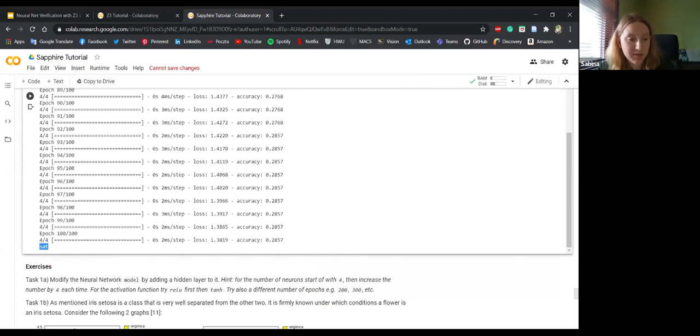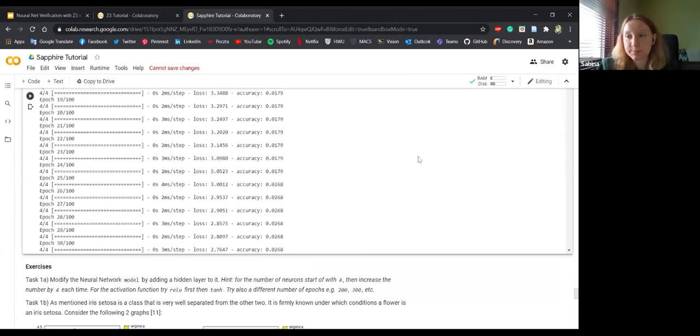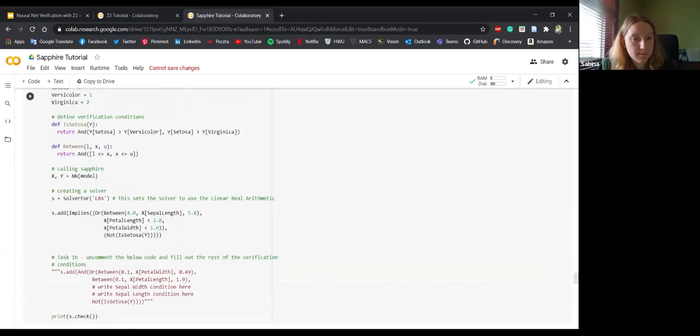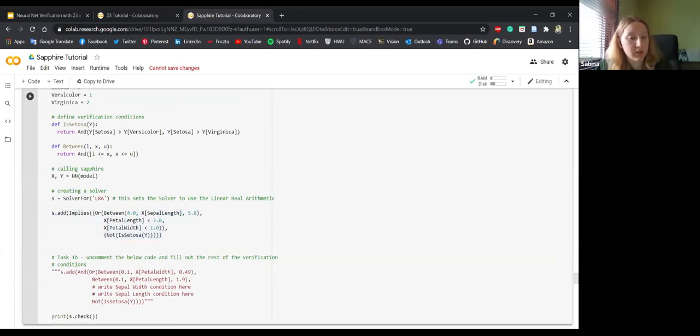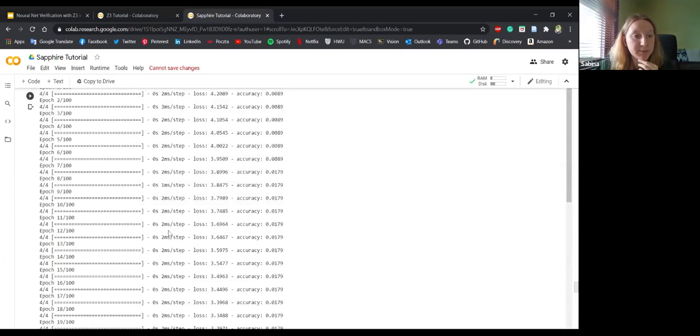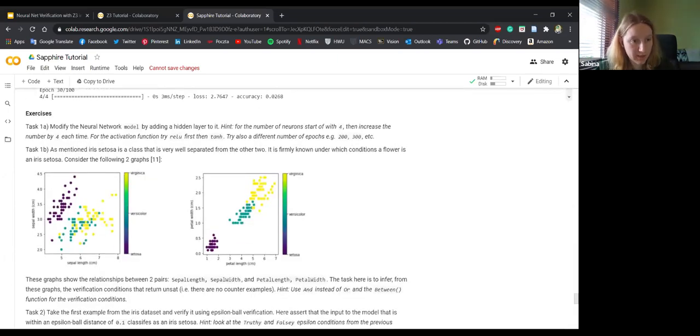In our case, we want to make sure that it returns unsat, because we want to make sure that there are no counterexamples. So for this particular model and this particular set of verification conditions, a counterexample exists. So we have verified our neural network to say that there's something that exists that will break it, essentially.